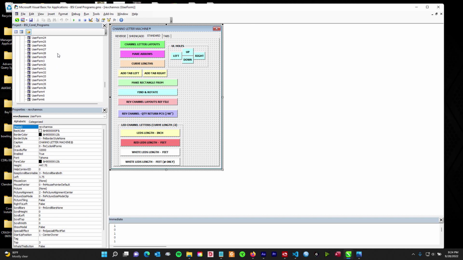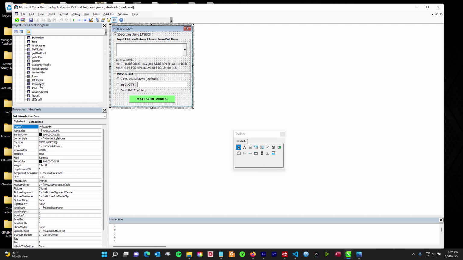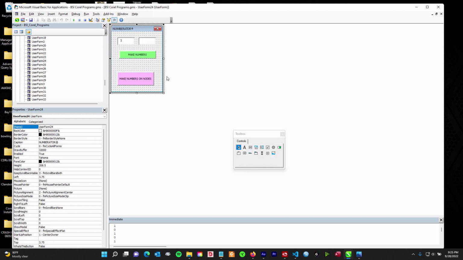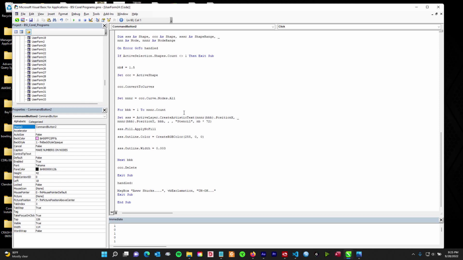I made this thing so fast back in the day, I didn't even name it properly. So it's just Userform number 24, because you can see all the ones that are real deal. They all have names. Like there's my Go Time launcher, there's my info words. I know all these because I took time to actually make them. I was really hurried when I just called it Userform number 24, and you can see how ugly it is. If I click on the box, you can see there's the code for it. So we're going to modify this a little bit.